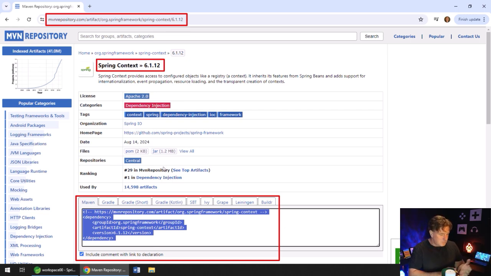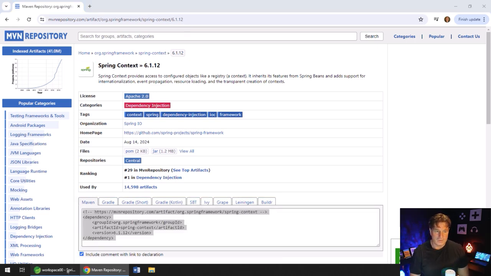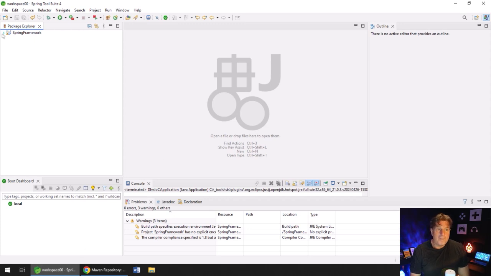The Spring context gives me Spring Core, and it also gives me all of the resources required to do inversion of control and dependency injection with Spring. It's really one of the most minimal configurations you can get.